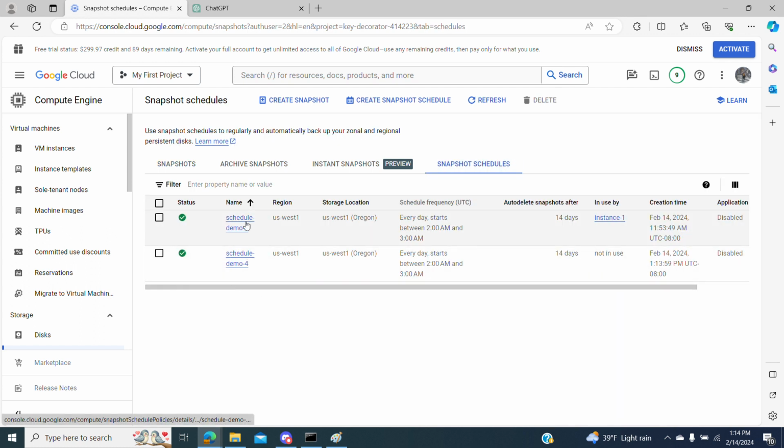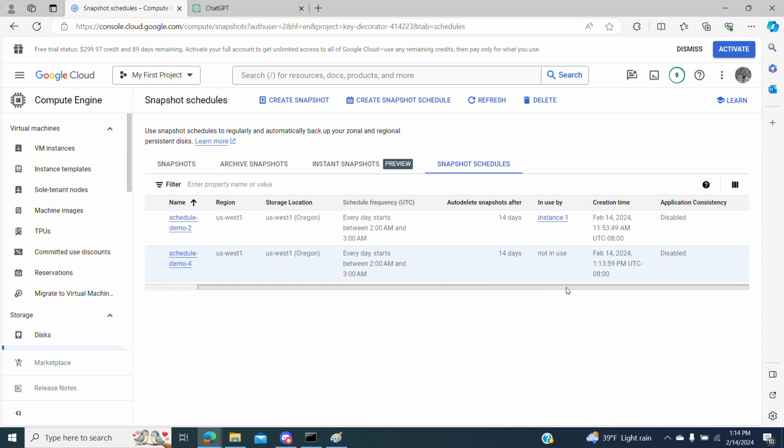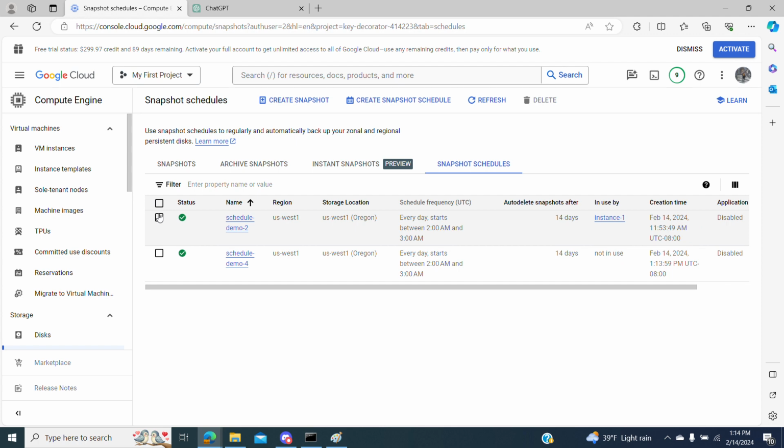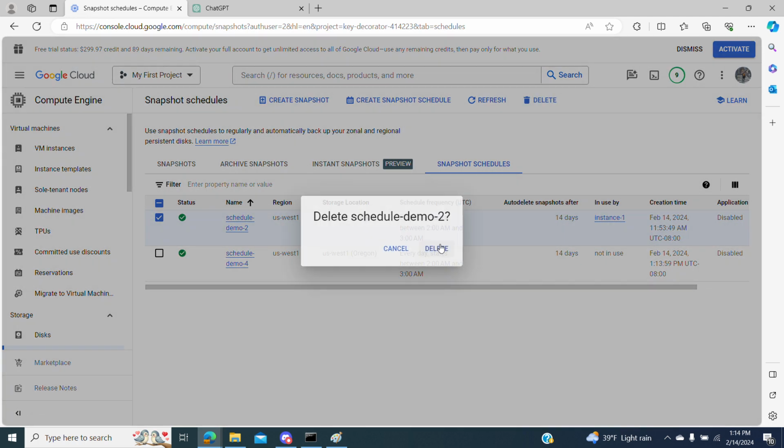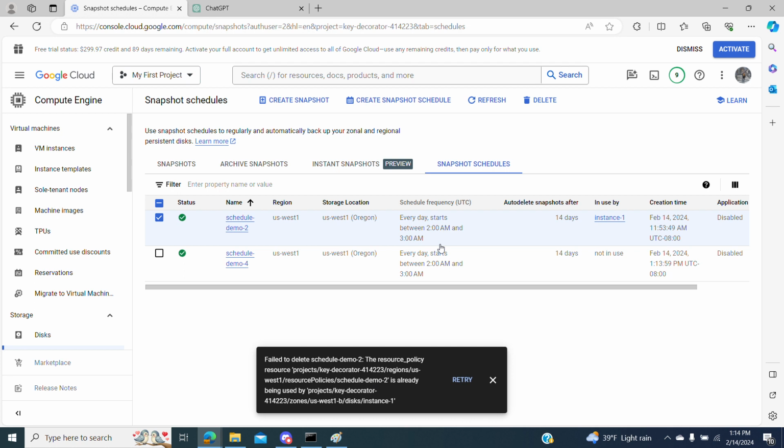And now is an old scheduler that I created. And also here is the new one that I already created. I can delete the old scheduler that I did before doing this video. That was mostly running.